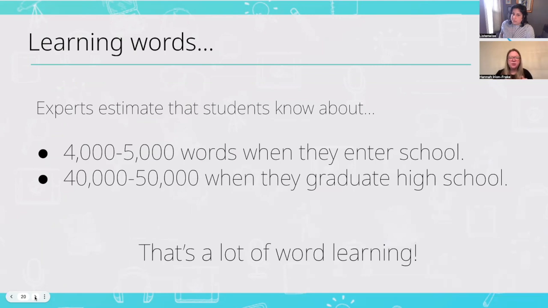When it comes to learning words, experts estimate that our students enter school knowing about 4,000 to 5,000 words. And then when they graduate high school, they leave with about 40,000 to 50,000 words. And these are just conservative estimates. And when I see that, I think that's a lot of word learning. That's a really impressive amount of words that our students have to learn.